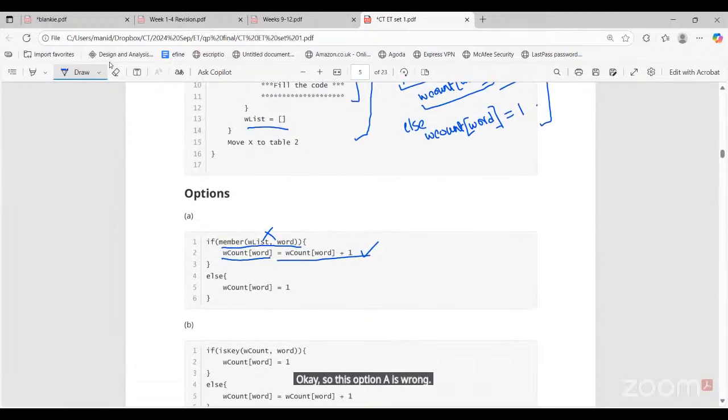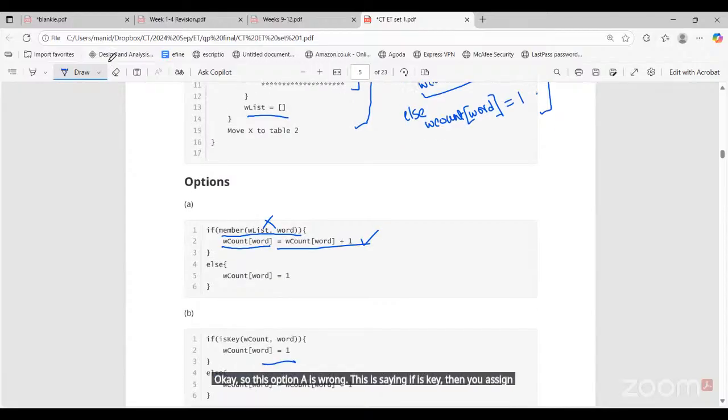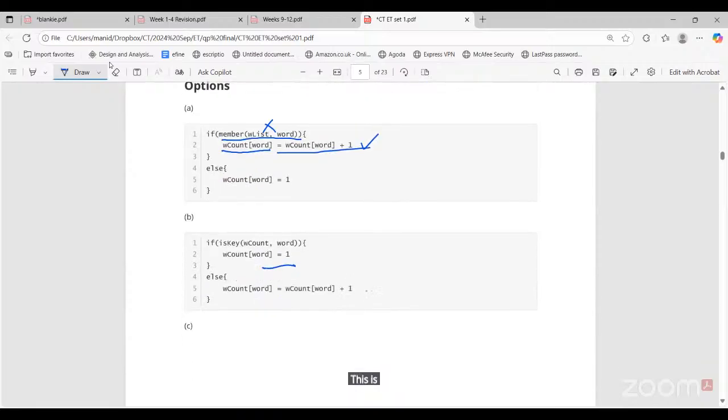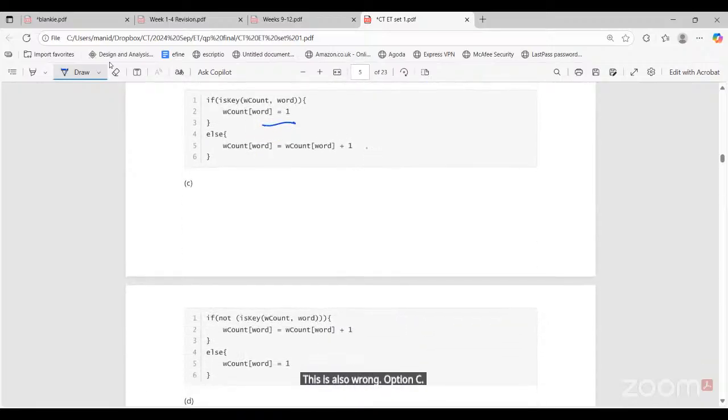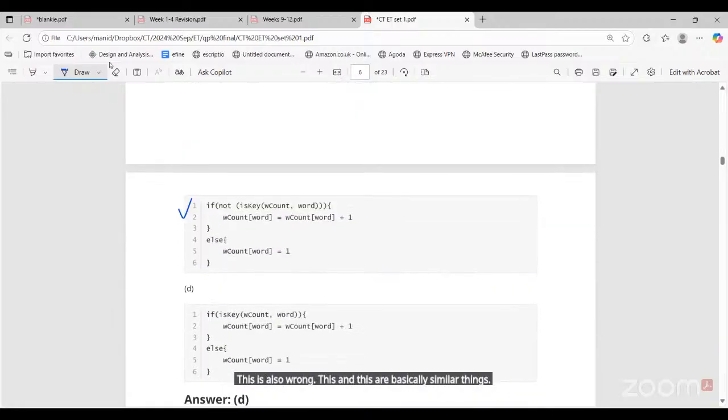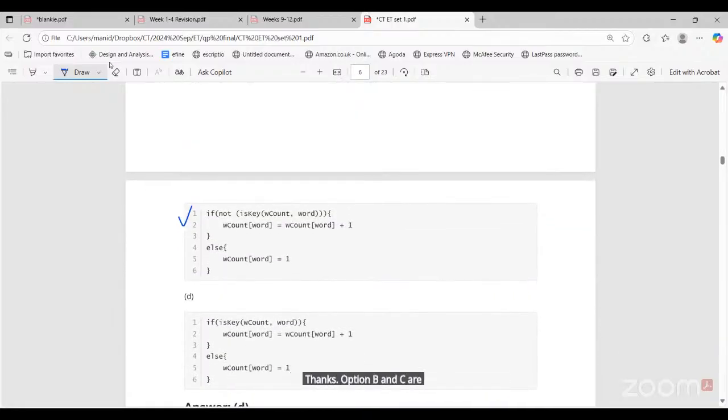This is saying if is key, then you assign 1, else you increment by 1. Is this correct? No, ma'am. This is also wrong. Option C, if not is key, that is if it is not a key, then increment. Otherwise, assign. This is also wrong, ma'am. This and this are basically similar things, right? Option B and C are doing the same thing.